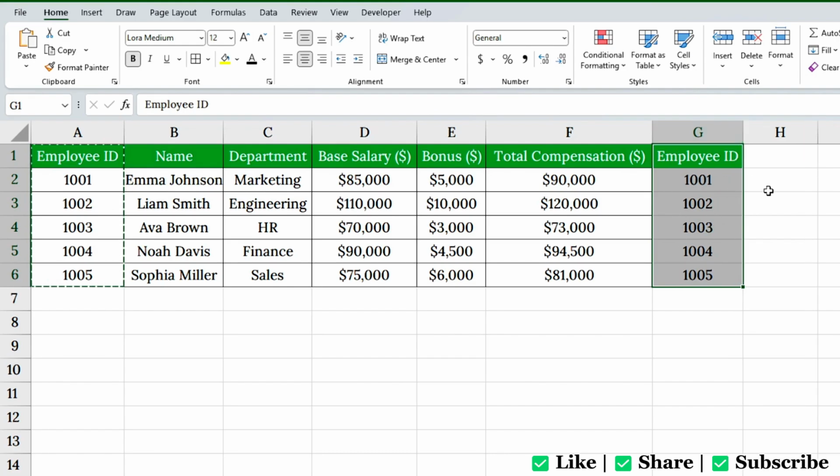There you have it, 10 awesome Paste Special tricks to save time, avoid errors, and boost your Excel power.